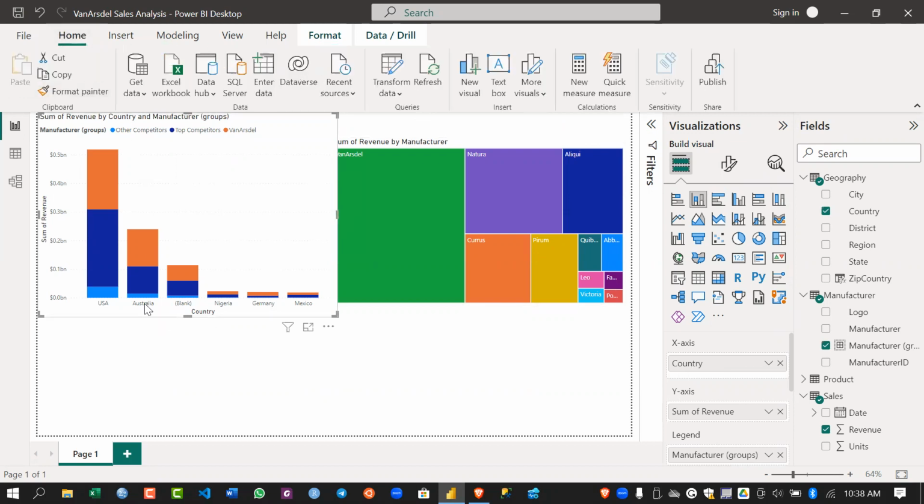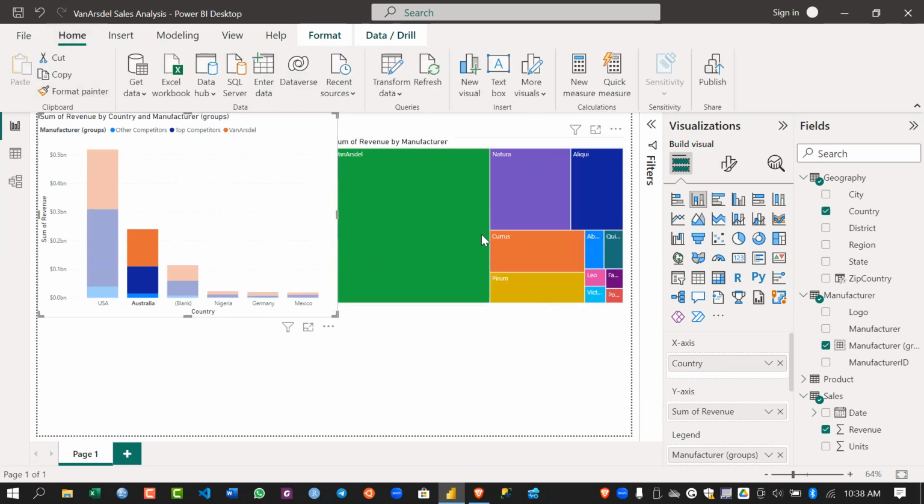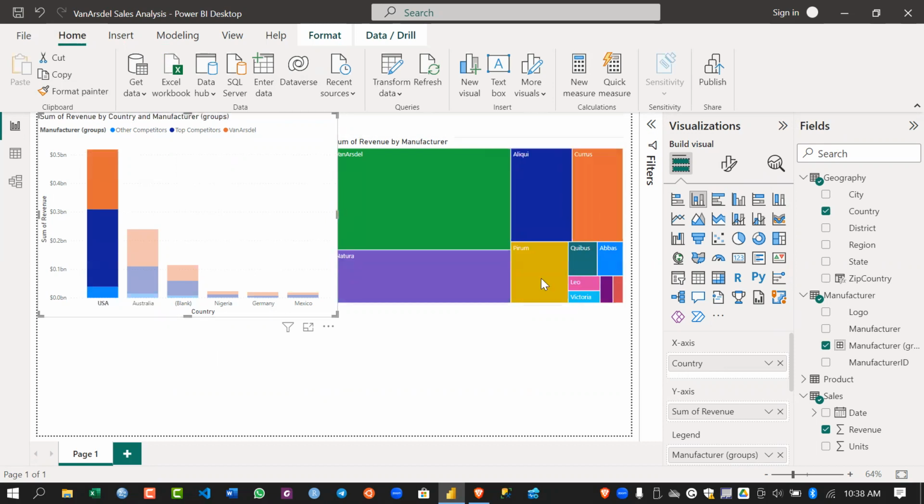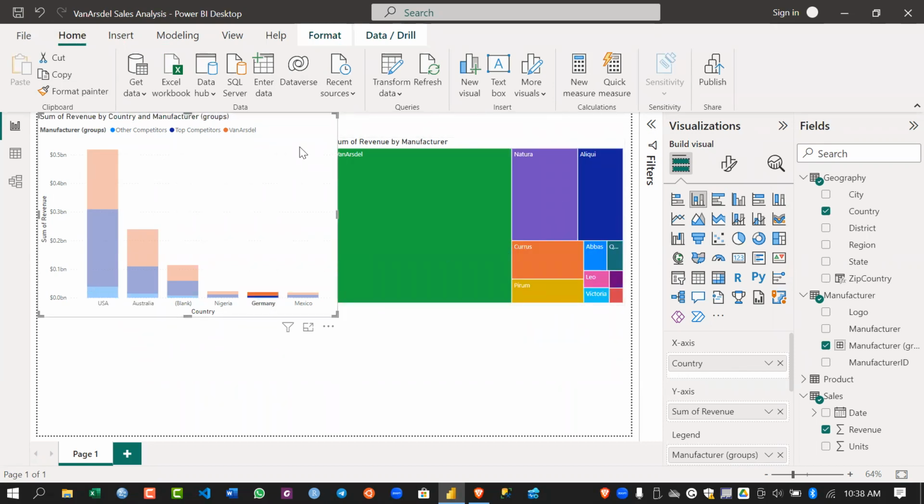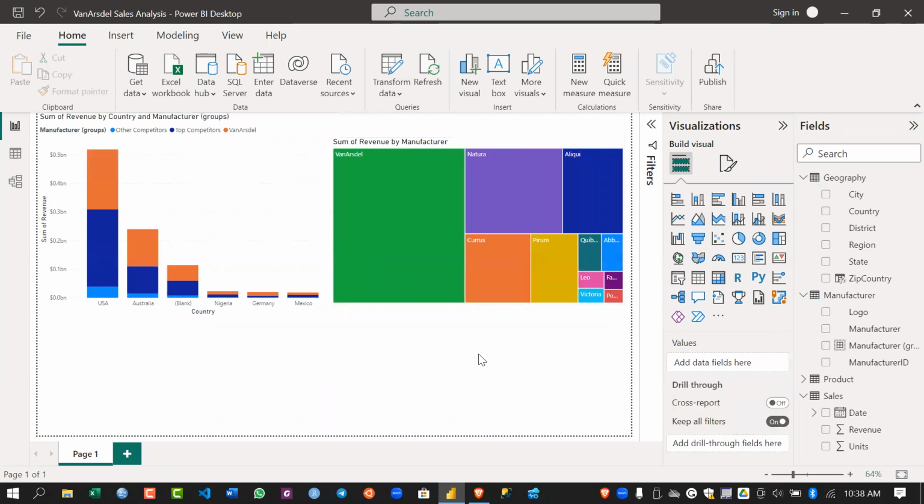So when I click on Australia, I can see the market share of Australia. When I click on USA, I can see that of USA. When I click on Germany, I can see that of Germany. So this is how cross-filtering works. It allows you to use a visualization to filter another visualization.